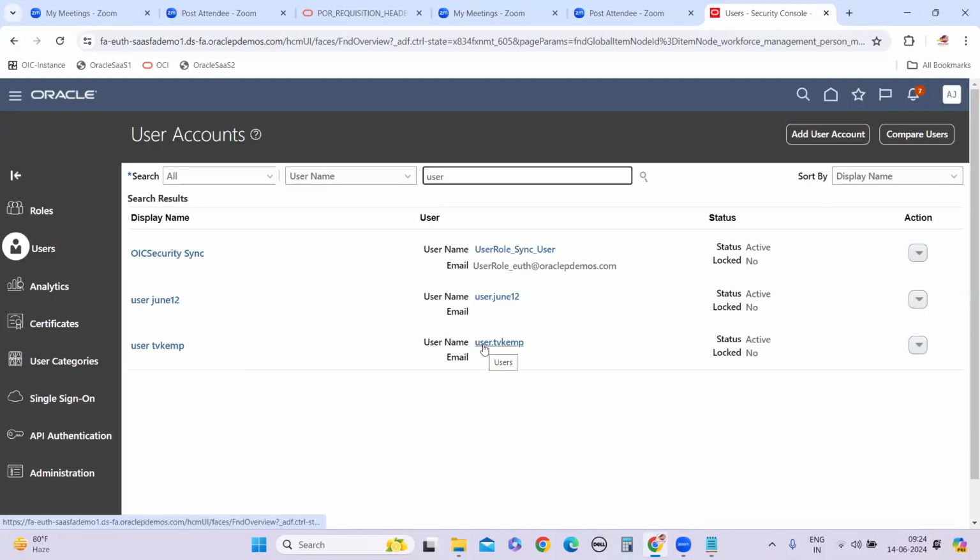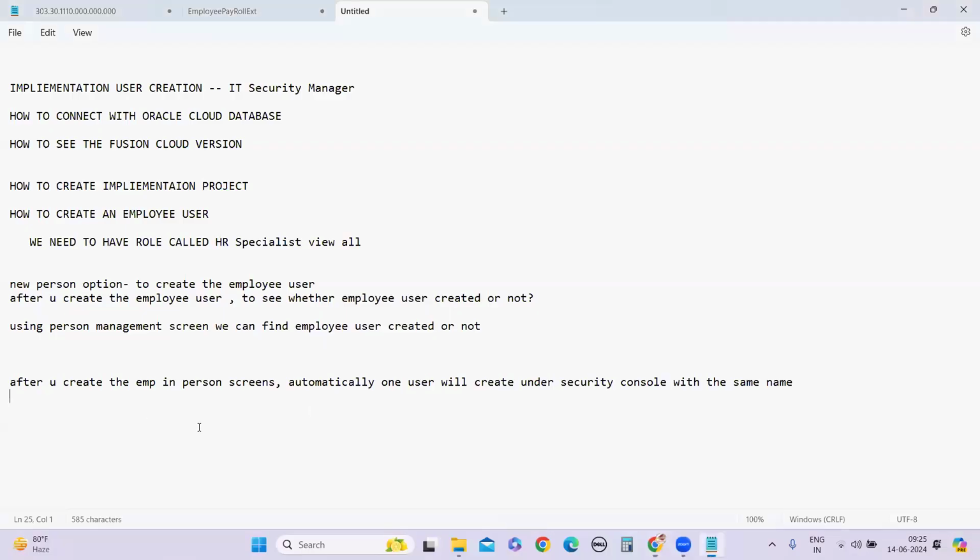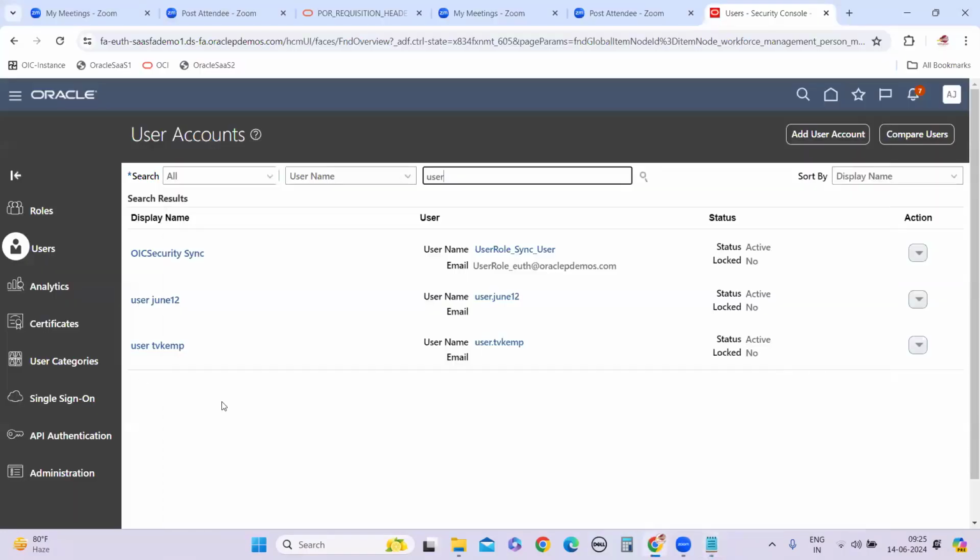Created or not? First name and last name. Last name is tvk emp, user is the first name. Okay? So that means when a person is created in employee management, automatically one user for that employee will be created. Where? In the security console.